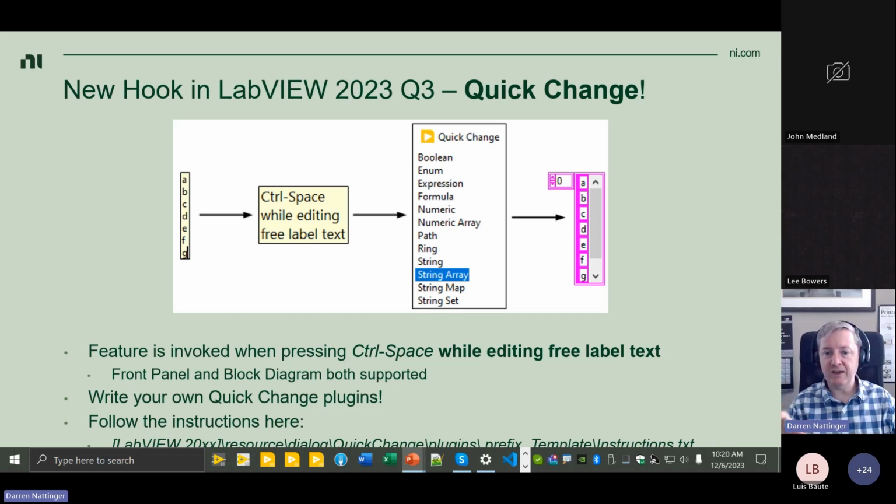For example, you can see I have selected the string array option in Quick Change, which will turn my free label of strings into an array of string constant values on the block diagram. Super easy to utilize. When you download the slides, you'll see the path, or you can see it barely at the bottom of the screen there, for the template and the instructions for how to create your own Quick Change plugins in LabVIEW. Both the front panel and the block diagram are supported. So yet another way to hook into the LabVIEW editor that we just got in the most recent LabVIEW version. So pretty excited about that.